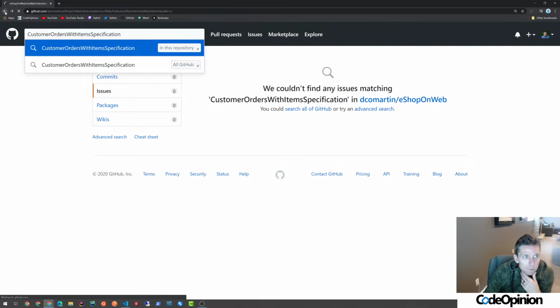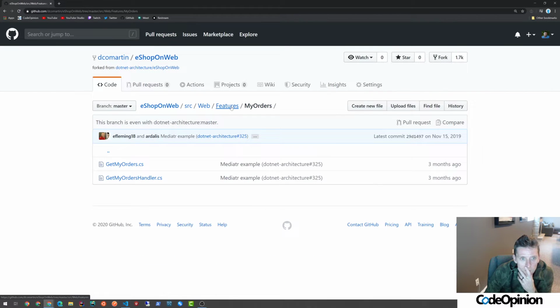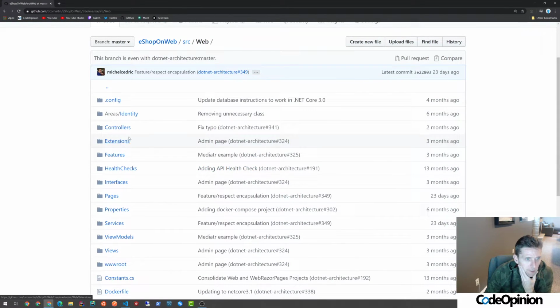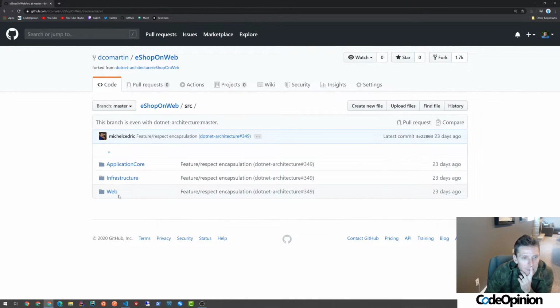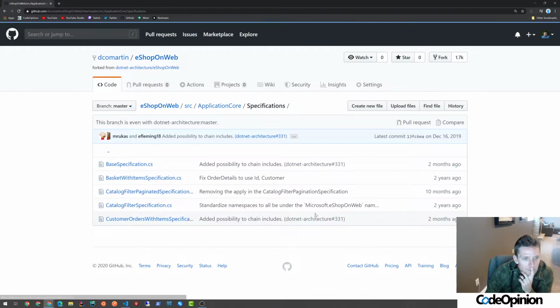Customer orders with item specification. Where was that thing at? I can only guess this is outside of web. Web would depend on application core. Specifications. I'm guessing pretty good here.